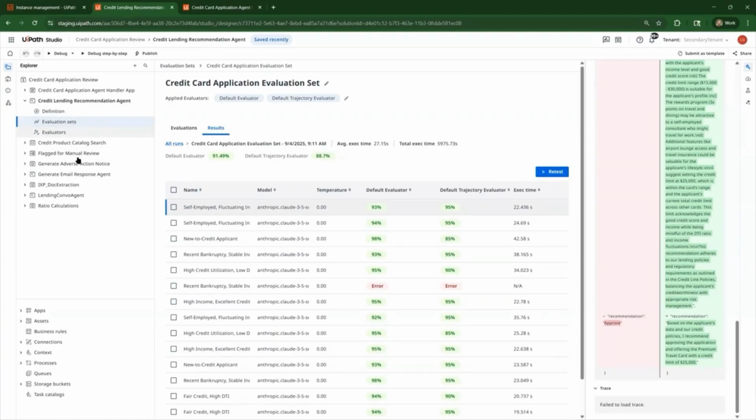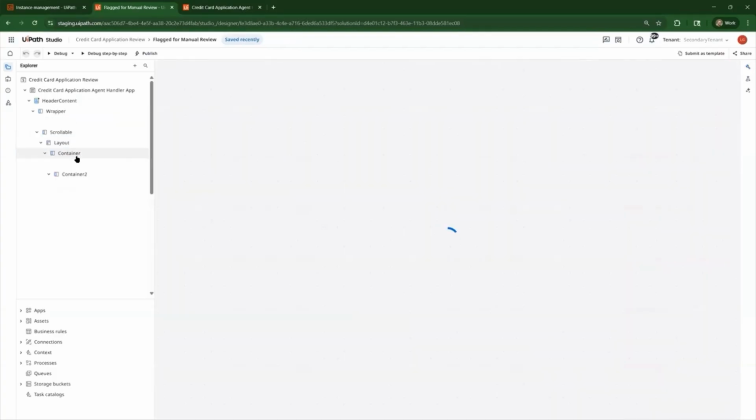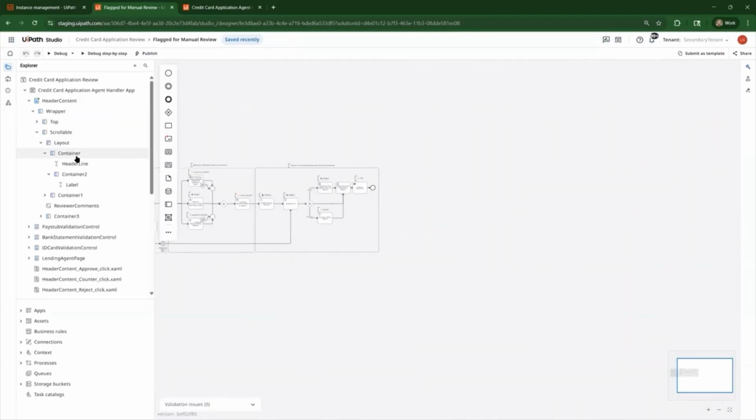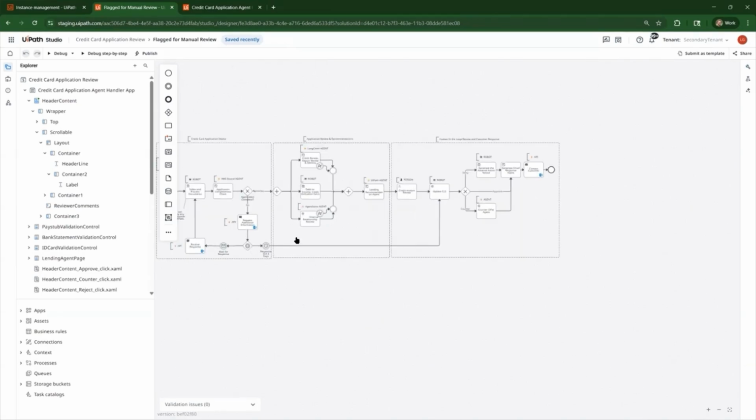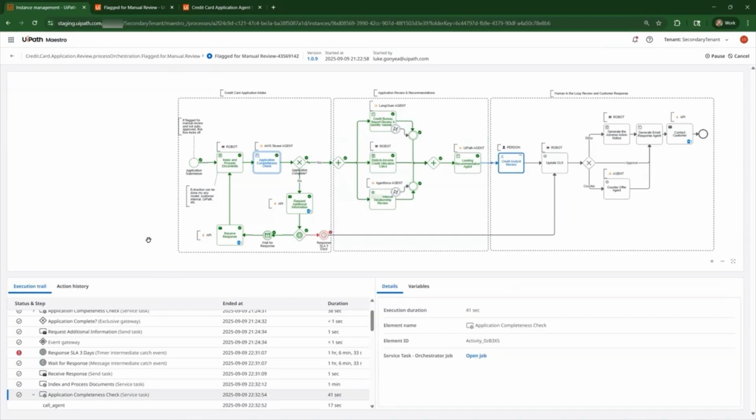That is just one component of a series of automations that I'm configuring in the context and deploying as a single unified project for this agent. Let's go back to the runtime version of this process and see how our credit analyst is able to interact with the output of the agent.